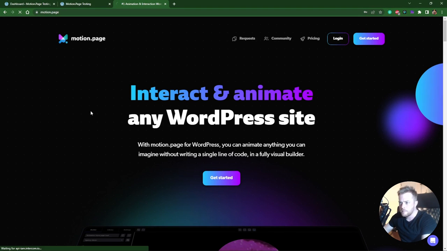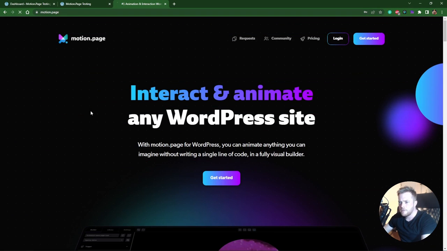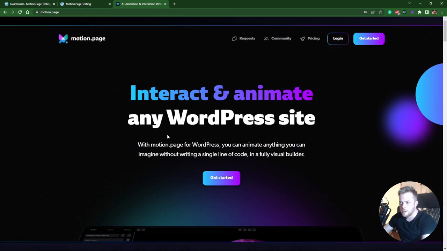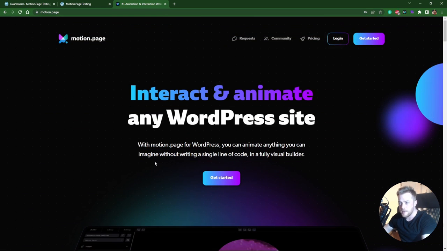So here it is. As you can see, we have basically little loaders coming from the middle, and then we have a top section and a bottom section, and they basically translate on the y-axis, revealing the website. So let's go ahead and create something very similar.